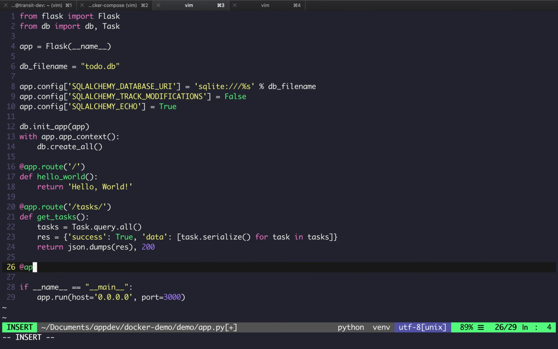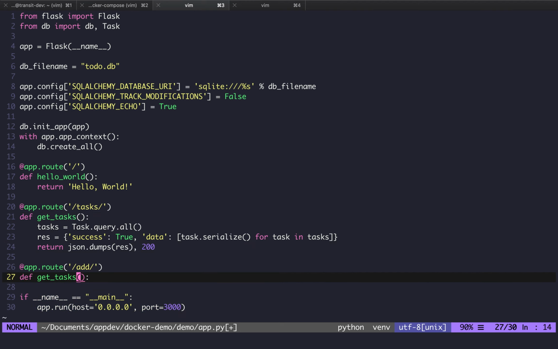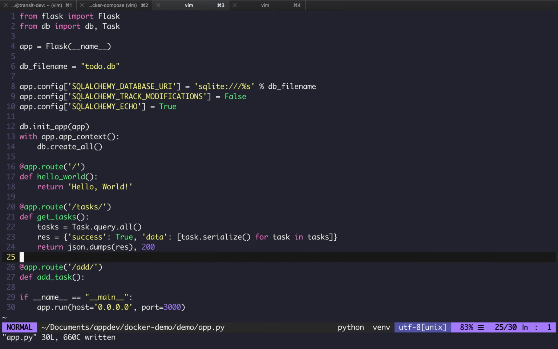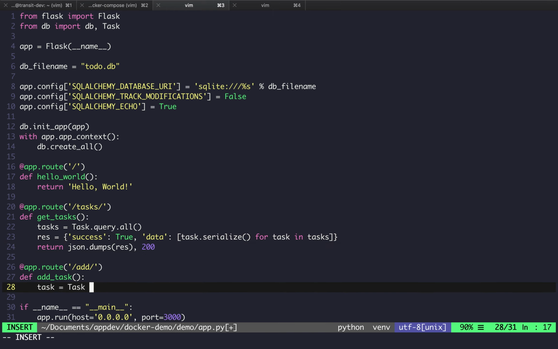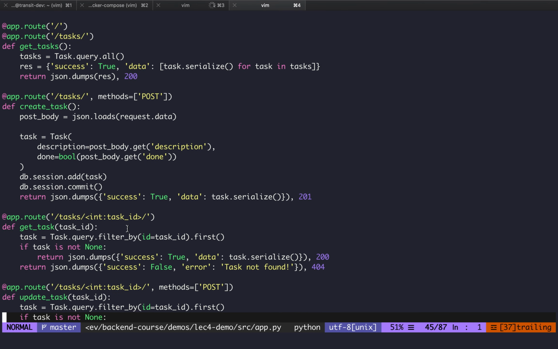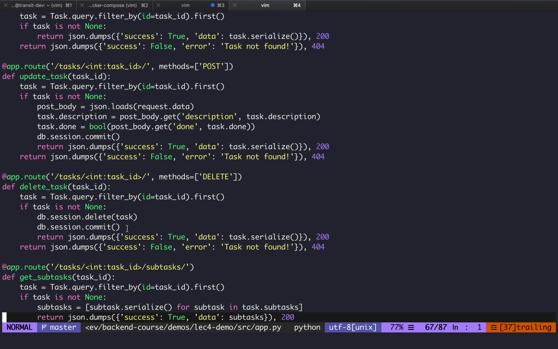And then the next route will be called just /add. So this will be really basic. It won't be as complex. And we're going to make a new task. And this will have, I think, description and done, I believe. But I'll just double check.